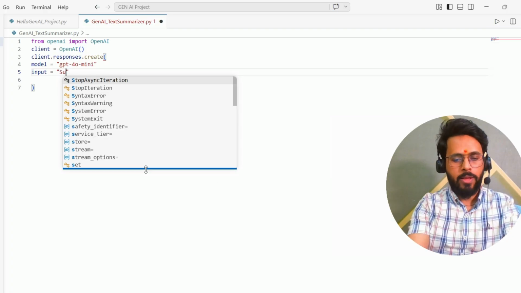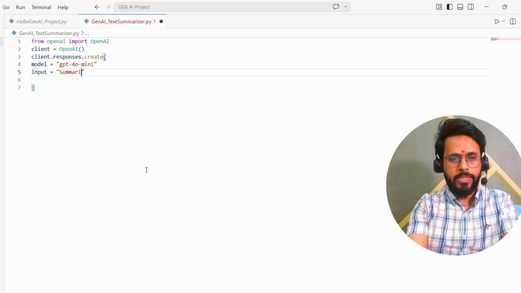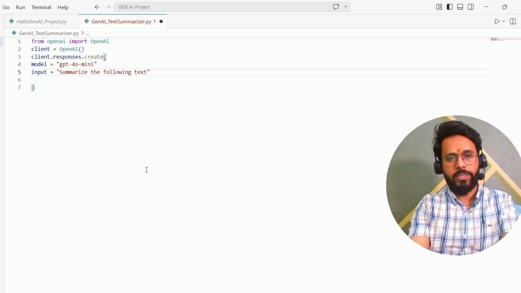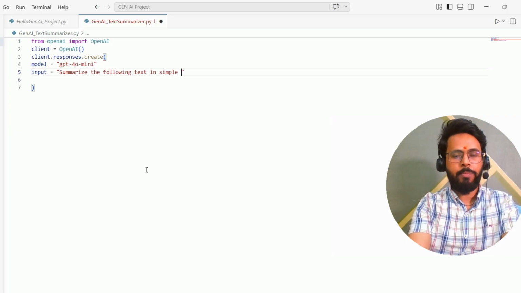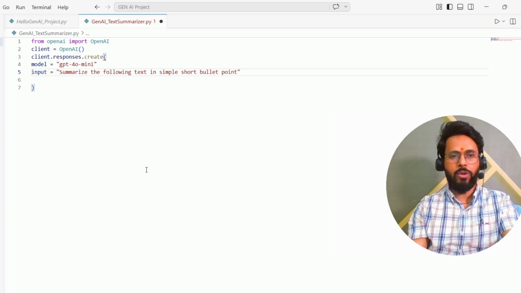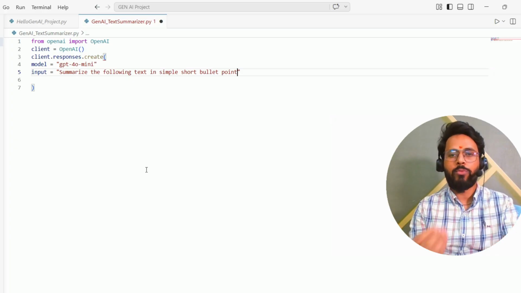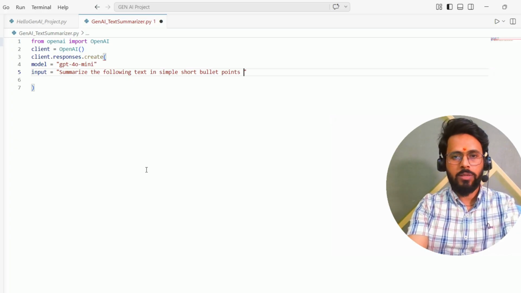So as this project is for summarization, I'll say summarize the following text or contents in simple short bullet points. So whatever long text we pass here, it will summarize that and give it to you in short bullet points. Okay, like this way.